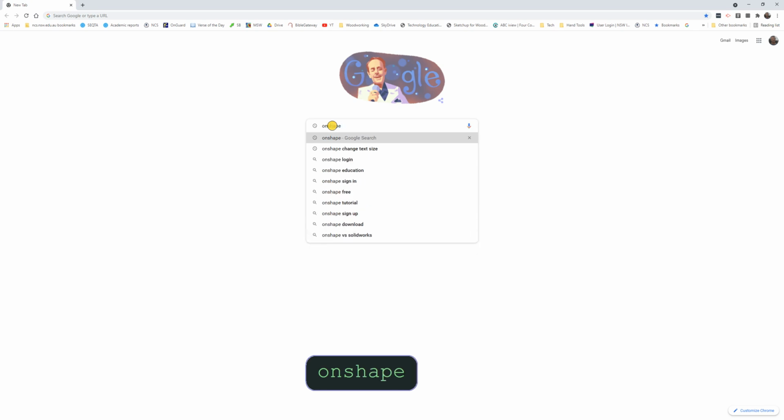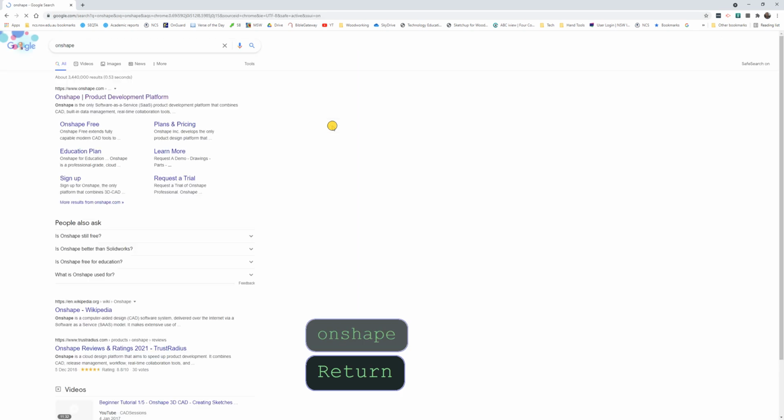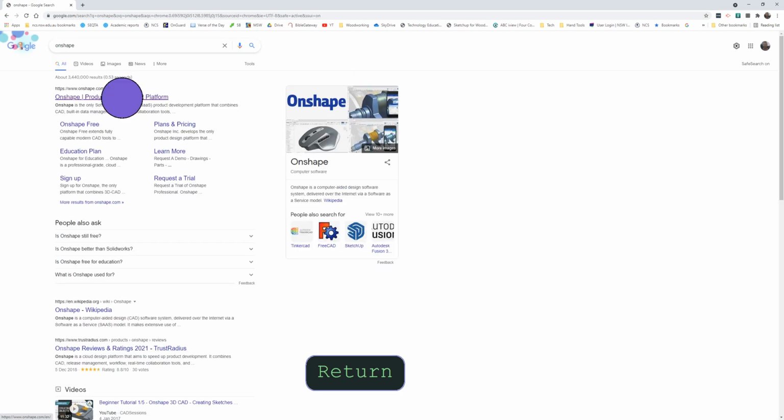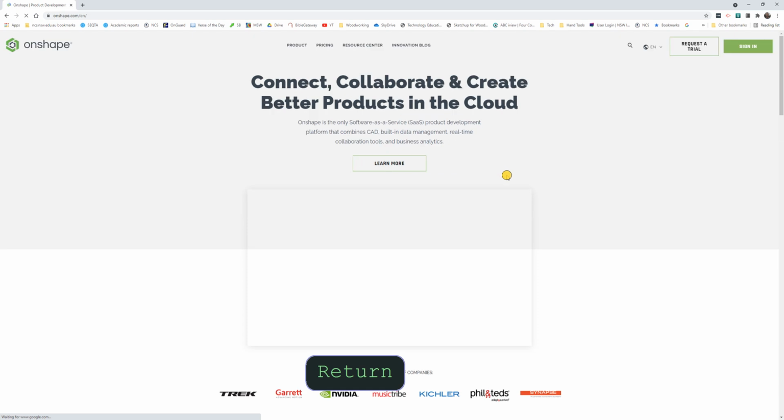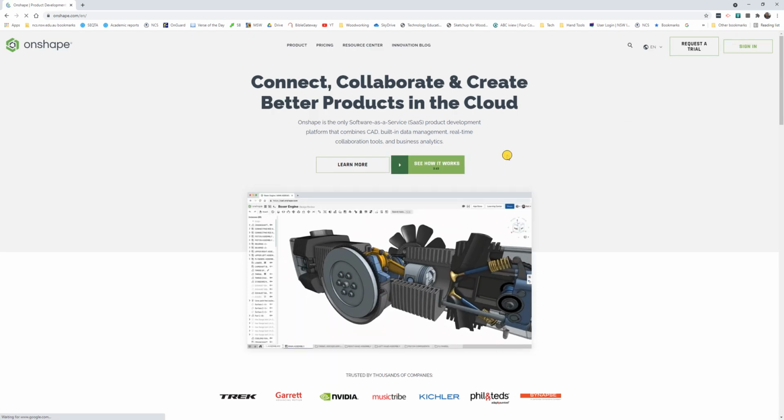search for Onshape in Google in your web browser. There it is there. We click on that and we click sign in. You put your details in here, obviously, and click sign in.